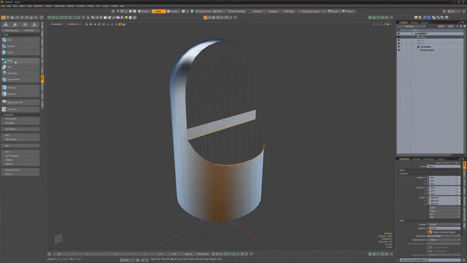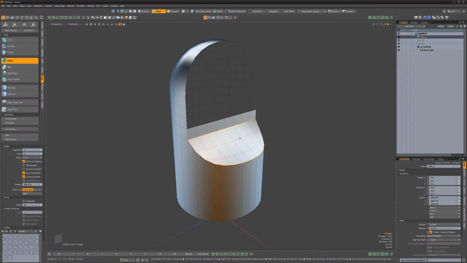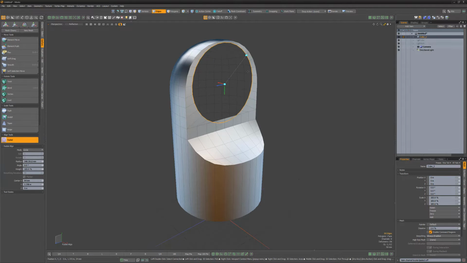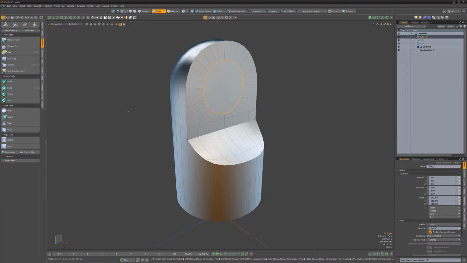Then bridge the selected edges to fill the hole with the bridge tool. Select and extend the upper open edges, and then scale them down. Use radial align to convert the selected edges into a circle, and then make a poly from the selection.